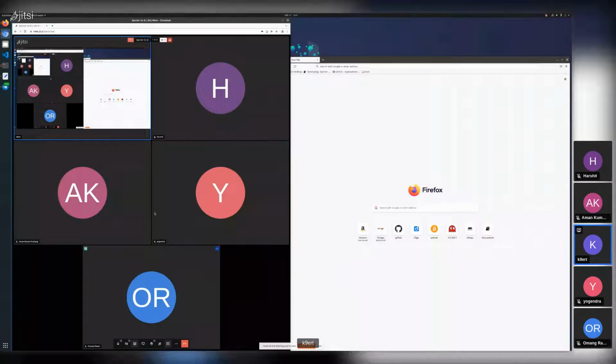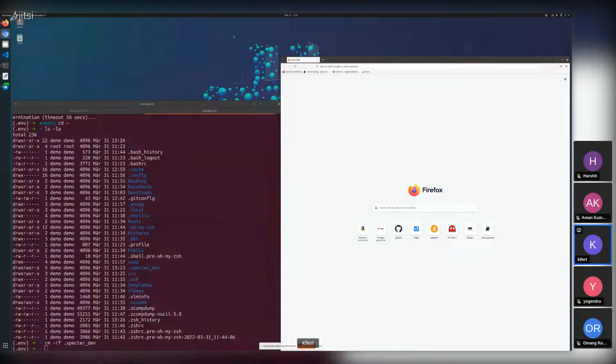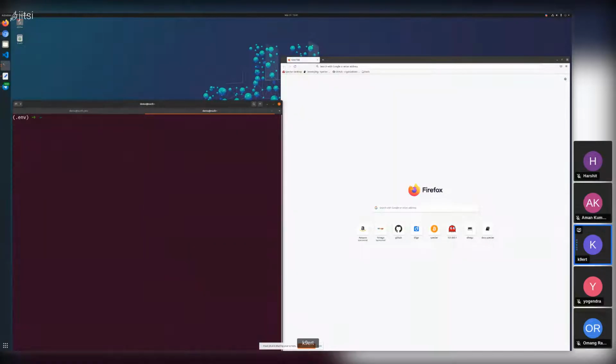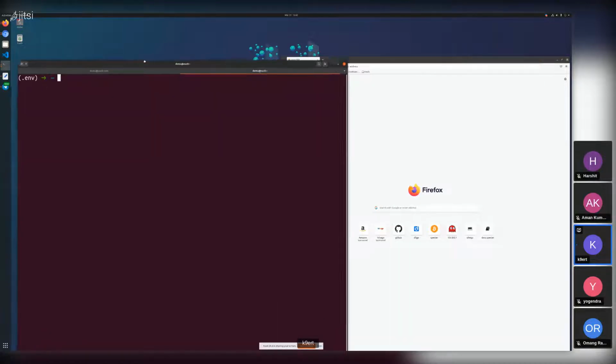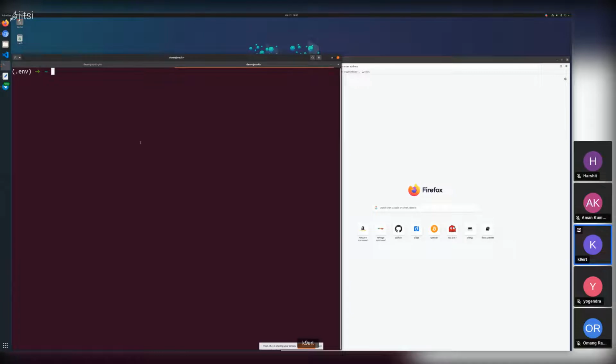about how to develop with Specter, Specter Desktop specifically. And I have shared my screen, I hope so. And I have here a small, tiny demo environment. I hope that's big enough, and you can read it fine.